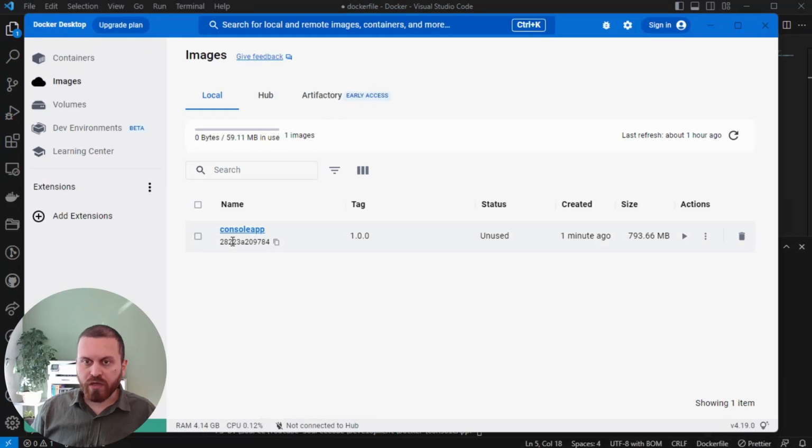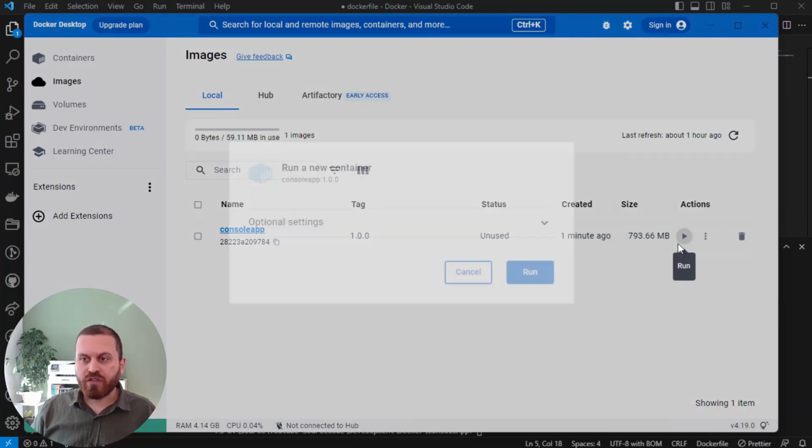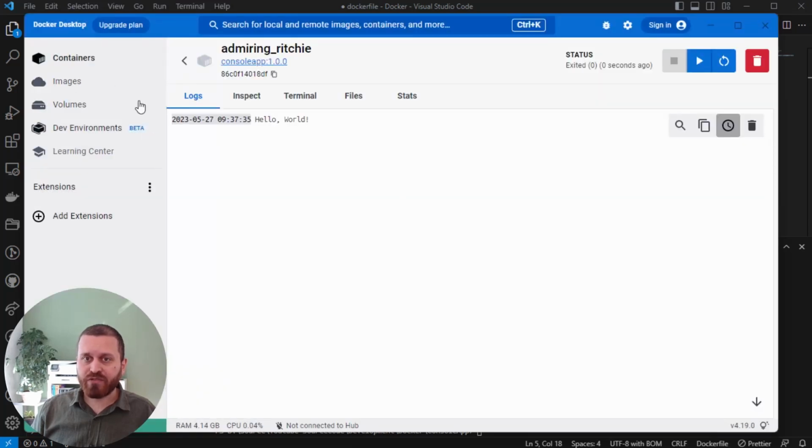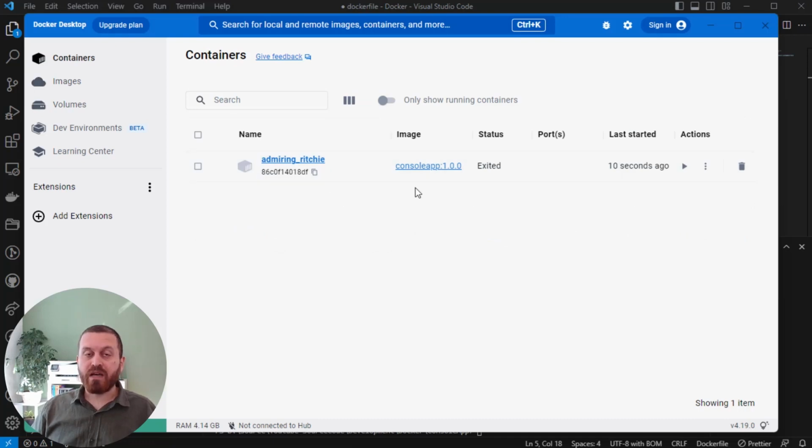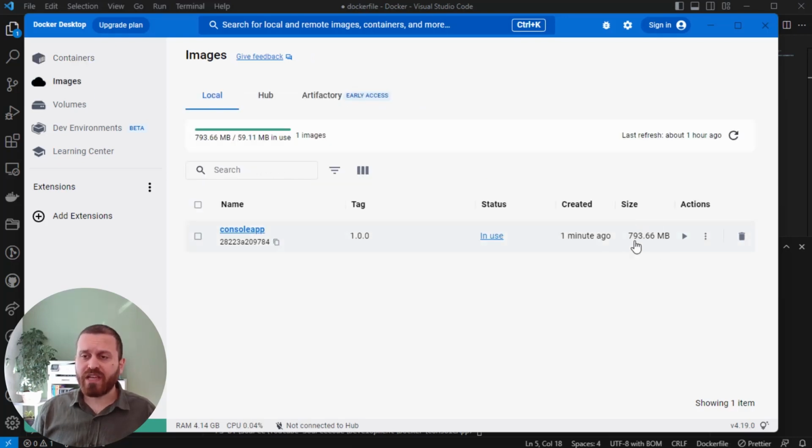If I go back to my Docker container, I will see that I have a container named ConsoleApp with tag 1 and without any status. If I just run it, yes, please run it for me, I will see that it printed out hello world, and after printing out hello world, it shut itself down. Because as I told you, there is a difference between a container and a virtual machine. A container does what it needs to do and shuts itself down, but a virtual machine, you need to specifically shut it down.